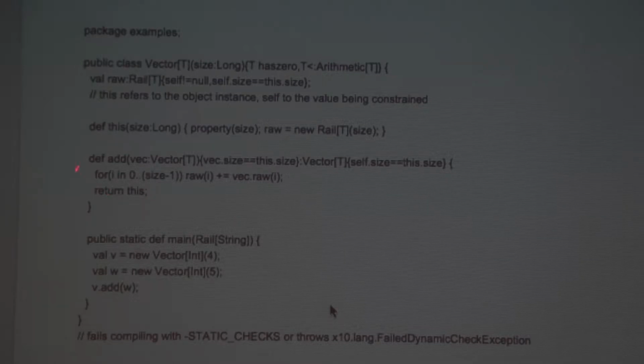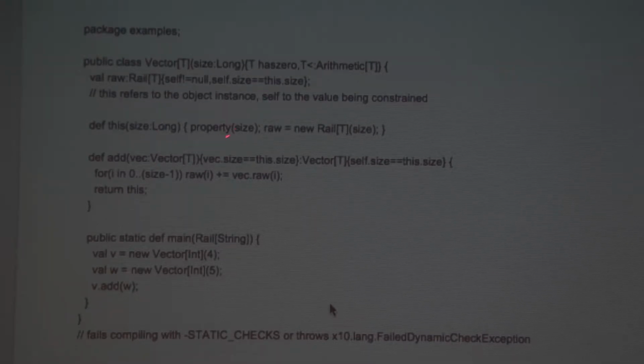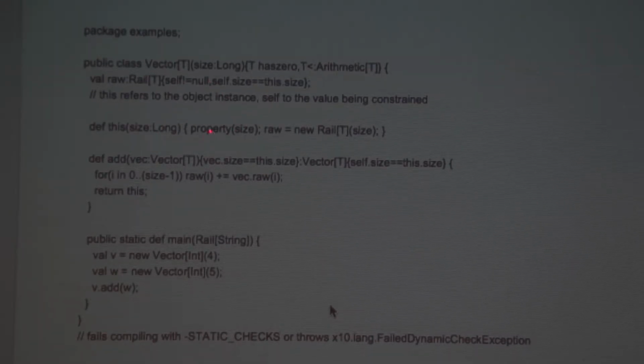So here is the definition of the constructor for this. The constructor takes size as an argument, so at runtime this can be any value whatsoever. At compile time, you simply know that it's a variable that's of type long. You declare that this is the property through this special initialization construct called property. And then now you can initialize the fields of this object that you are creating using a construct like this.